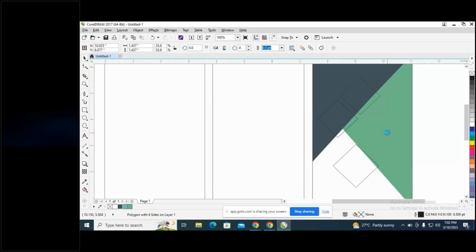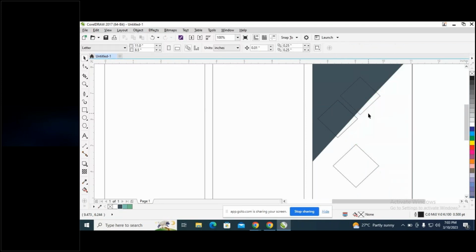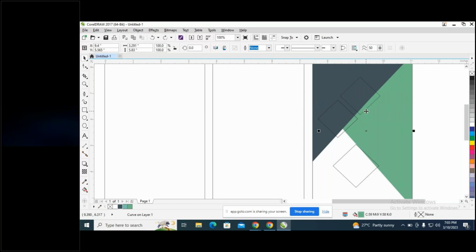Delete all this. Control Z if it goes wrong. Control Z is undo. Delete this. Delete this. And now you duplicate this. Control D and duplicate it and put it perfectly on the shape. Again duplicate it.